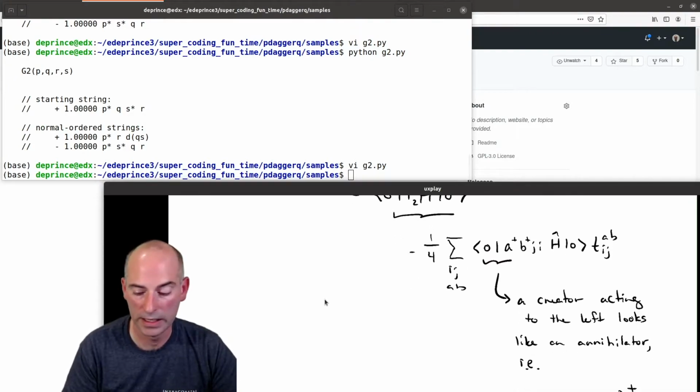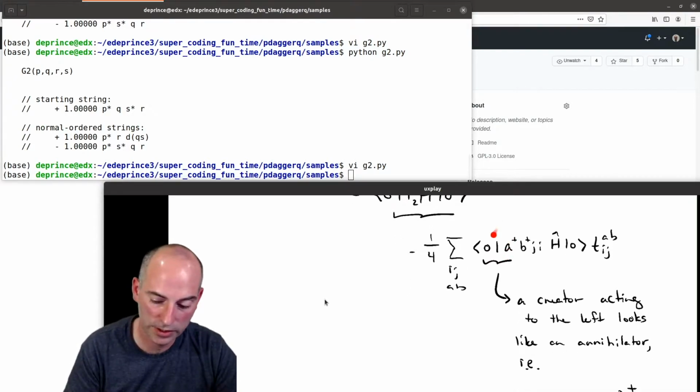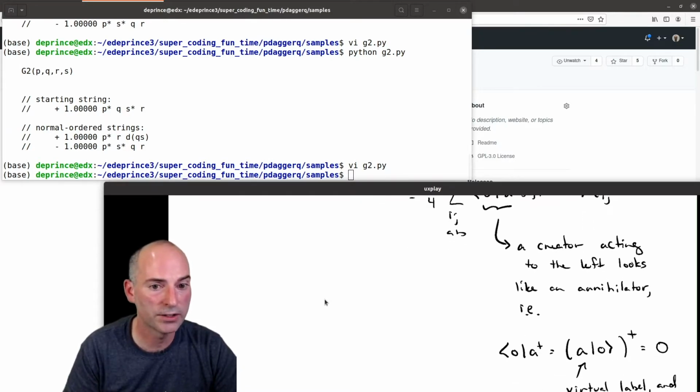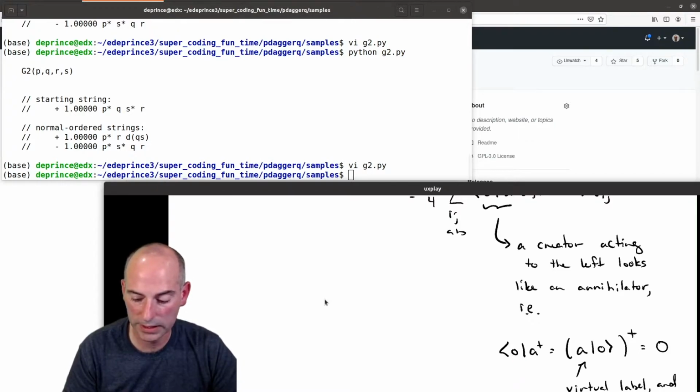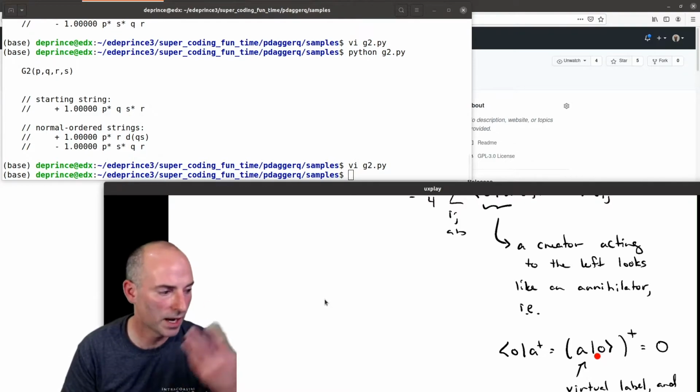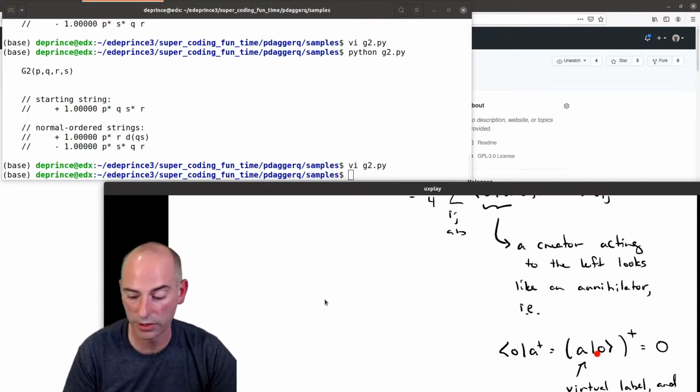reference configuration. And it turns out a creator, you can think about it acting to the left on this bra state. That looks like an annihilator acting on a ket. In other words, this guy looks like A times the reference with a dagger. The reference has only orbitals that are occupied in the Hartree-Fock configuration. A is a virtual orbital. So if I try to destroy an electron in a virtual orbital, the result of that is 0. So I know that this guy, bra times A hat dagger, is going to be 0 for that reason.